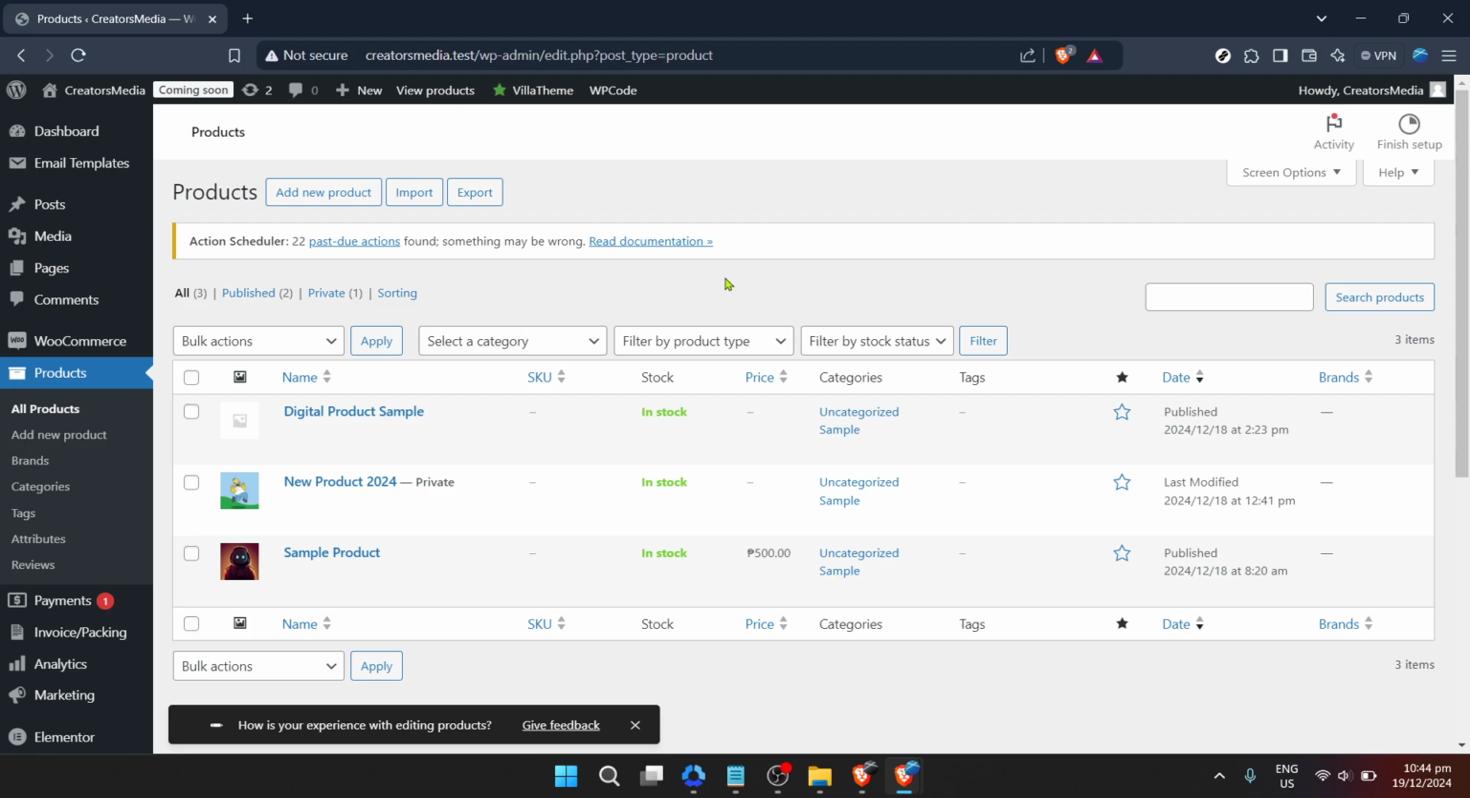Whether you're refreshing your store's look or updating your product catalog, mastering the process of managing product images is a skill every WooCommerce store owner should have.